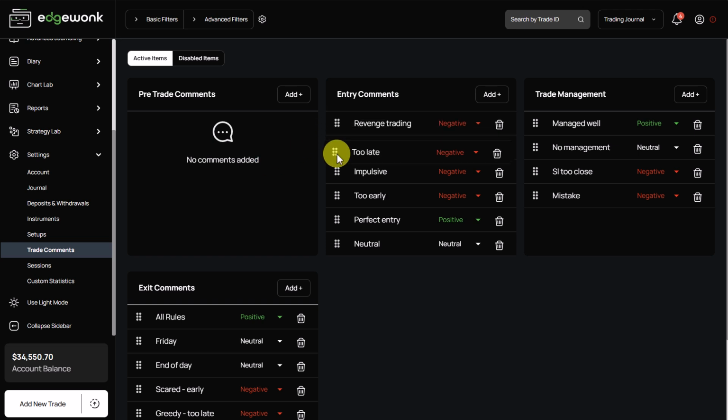Of course, like before, you can change the ordering here, which will affect the ordering in the filters and also when you're adding them during your trade editing process.